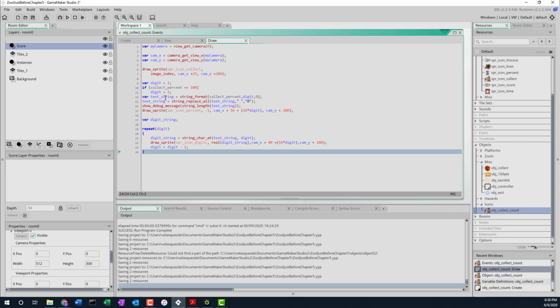So now we have the text string. It's just a text representation of the number starting out at 0, 0, and then we replace, if there's any spaces in there, what we do is, just being careful, we replace all the spaces with zeros. In the case where it is 0%, it'll have a space and a 0, and we want both of them to be 0, so we just go through the string and replace all the spaces with 0 and store that in text string.